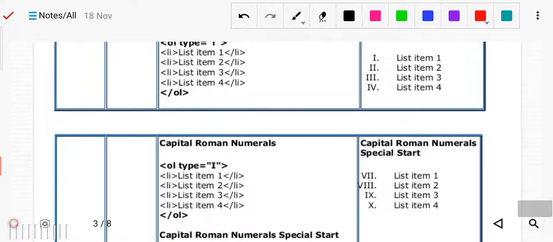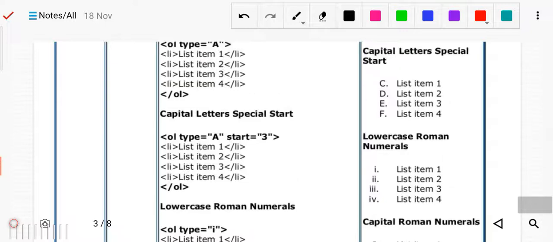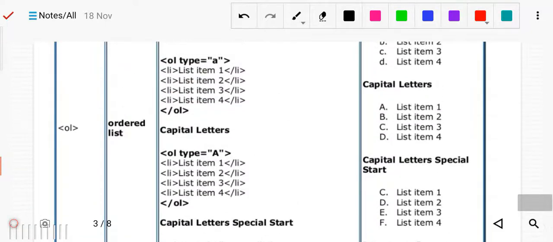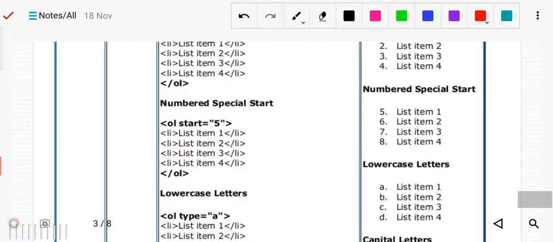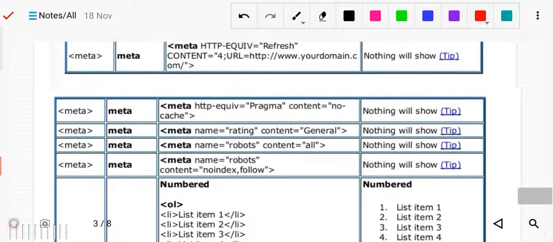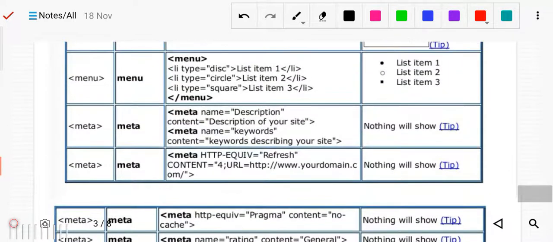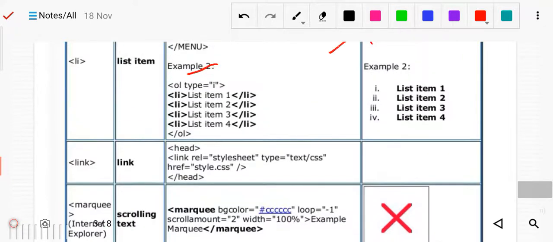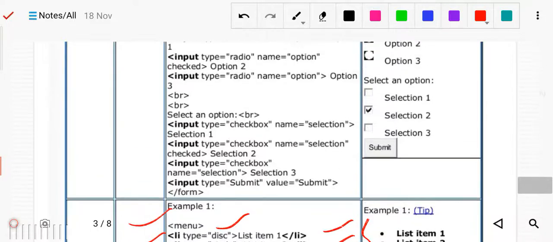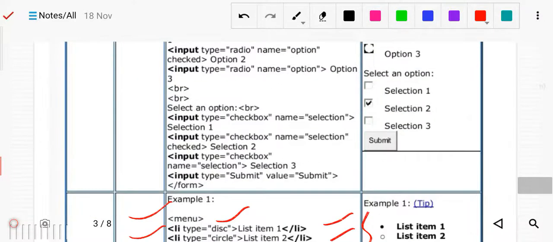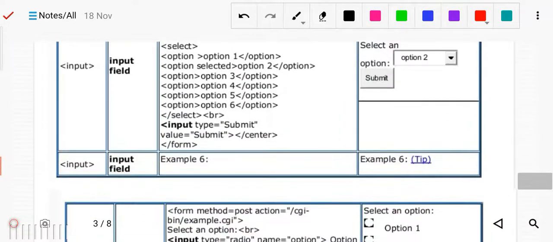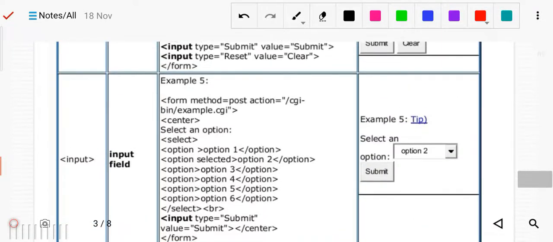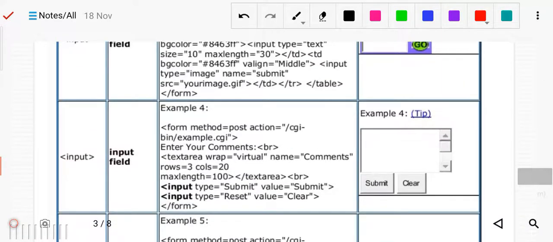One by one, you see all the tags. You can pause this video, look at these tags and write them down. These are very important tags that you should know. On one side there is an example of how it will look, so that's a very good thing. You just go through all these tags.